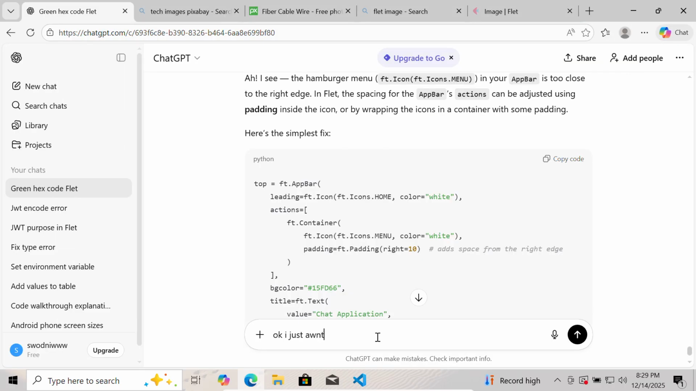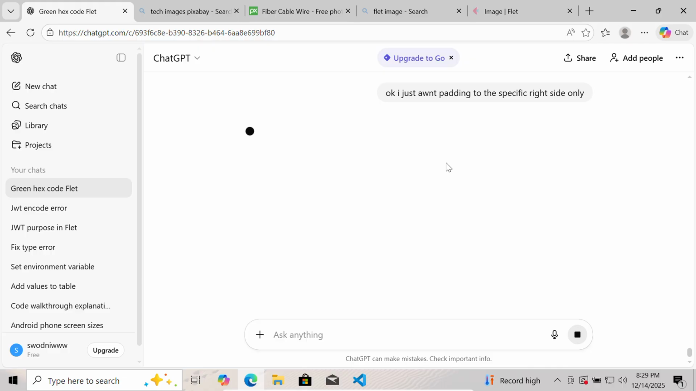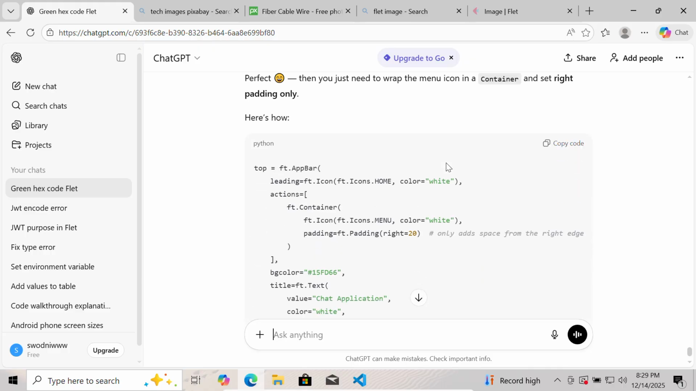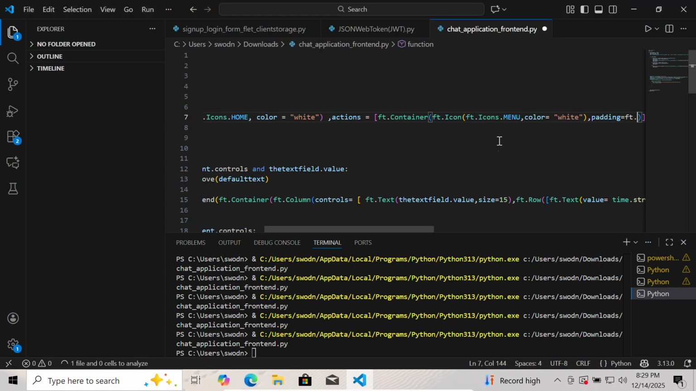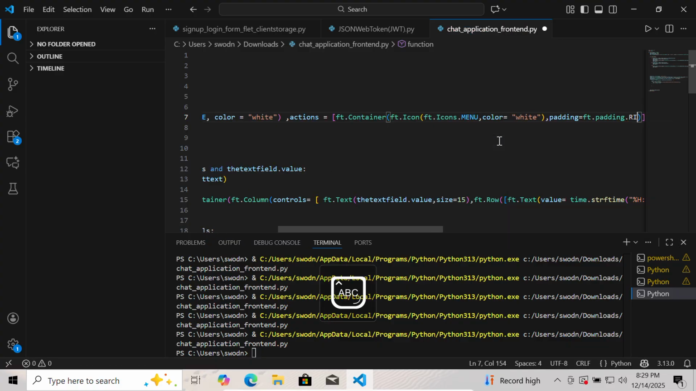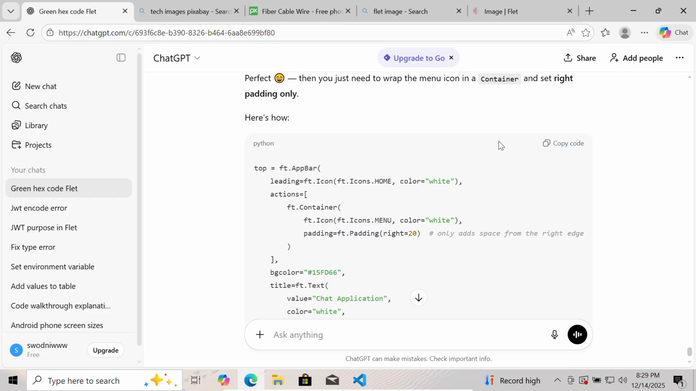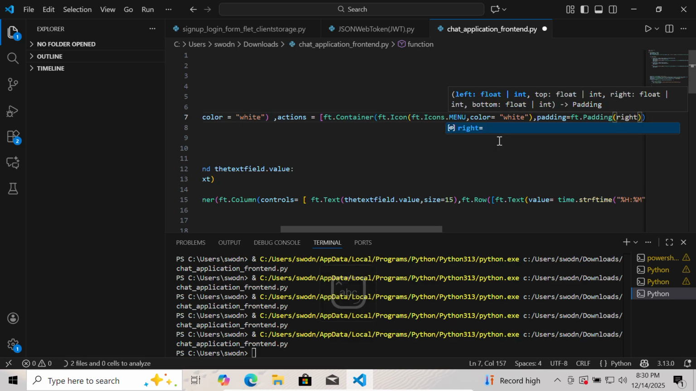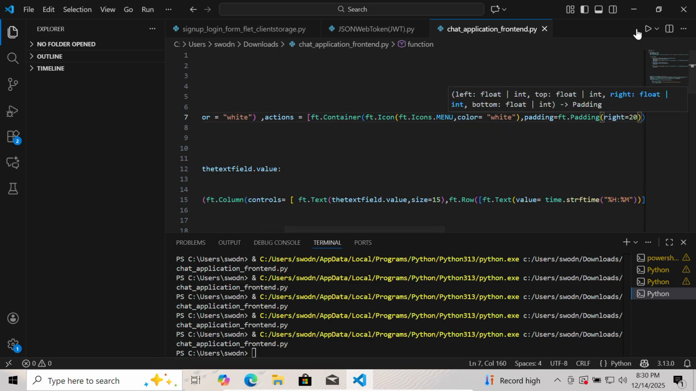Okay, I just want padding to the specific right side only. Padding, okay, to the right. Just padding is equal to ft dot padding dot right. ft dot what? ft dot padding bracket right is equal to 20. Okay. ft dot padding bracket right equal 20. All right. That should work.